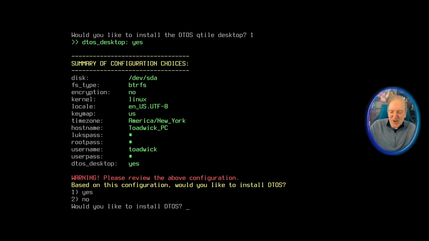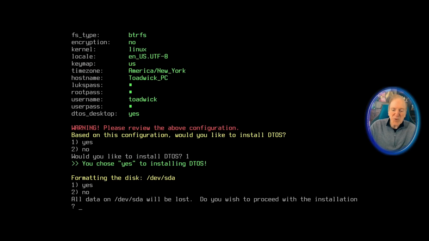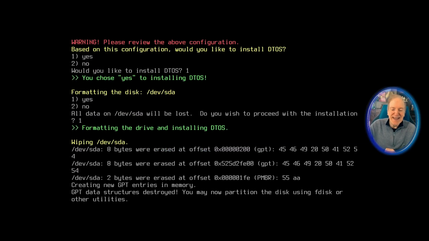So based on this configuration, would you like to install? Yes, because the configuration looks good. I got the Btrfs, no encryption for this situation. Everything looks fine, so I'm gonna say 1 for yes. A little reminder that all the data on here is gonna be wiped out. So if you got anything really important on your computer, you probably shouldn't say yes until you back it up. But I'm gonna say yes by hitting number 1, and we're off.